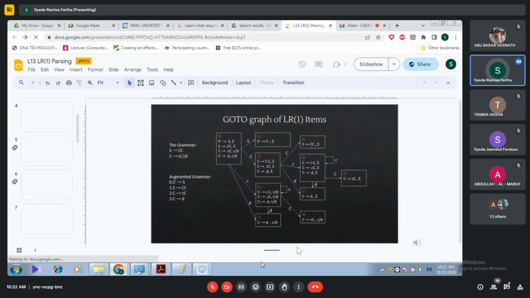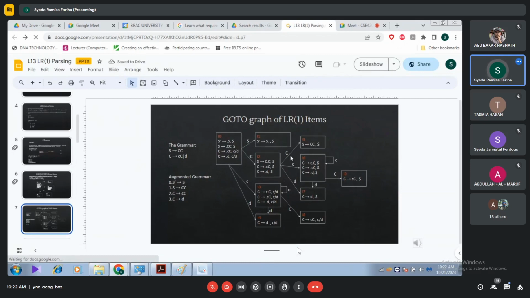Okay, is this automation visible to everyone? Can you see the components, every component? Okay. So maybe I can zoom it a bit.